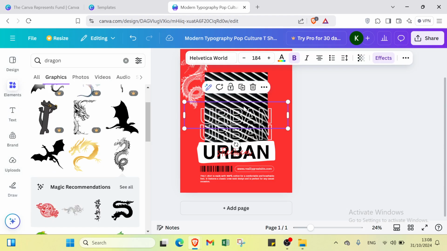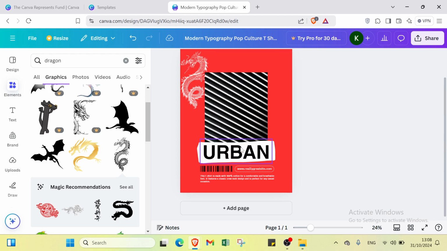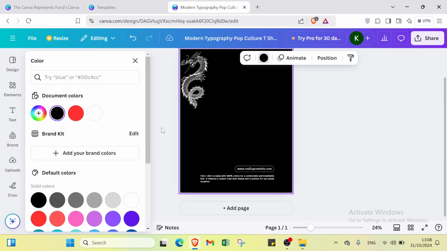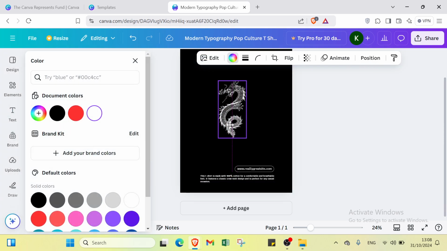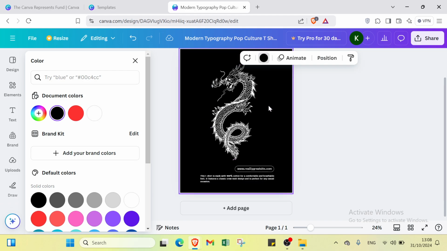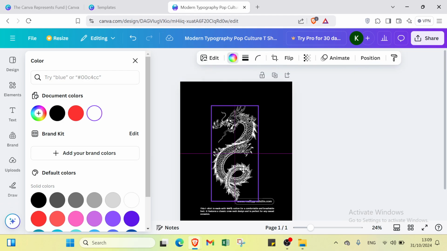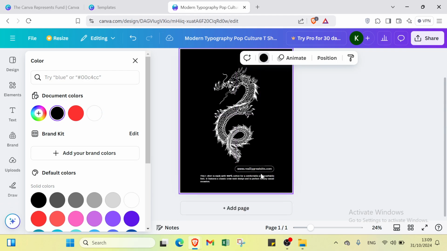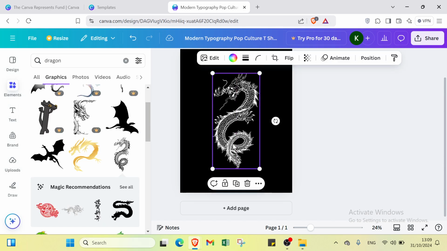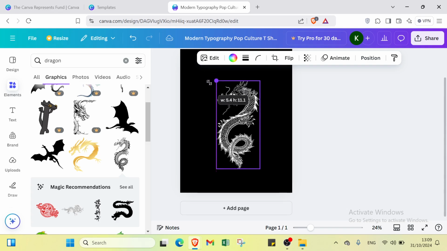Also, I will delete all these things. About the background, I'll put it here black. Then I will put this one in the middle, like that, as you can see. And also right now I will add, for example, something here, a QR code or just some link, and then I will add a heading.